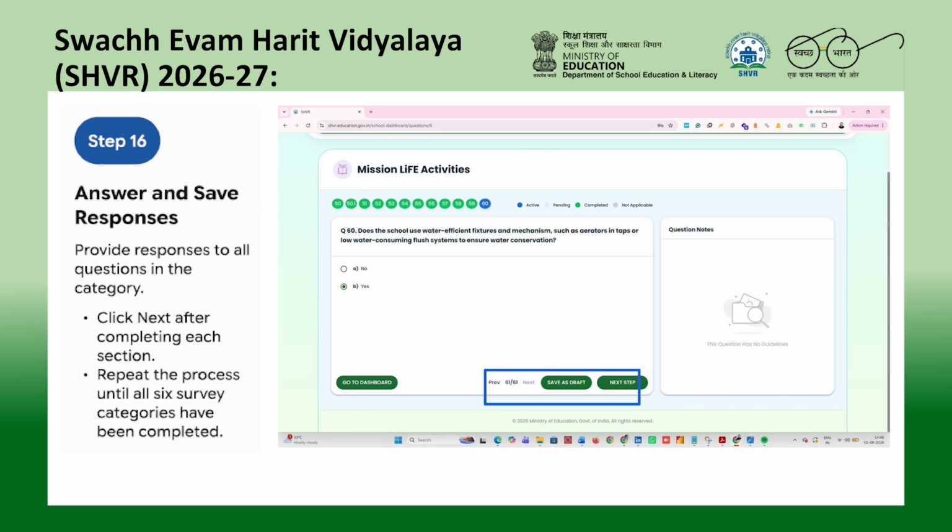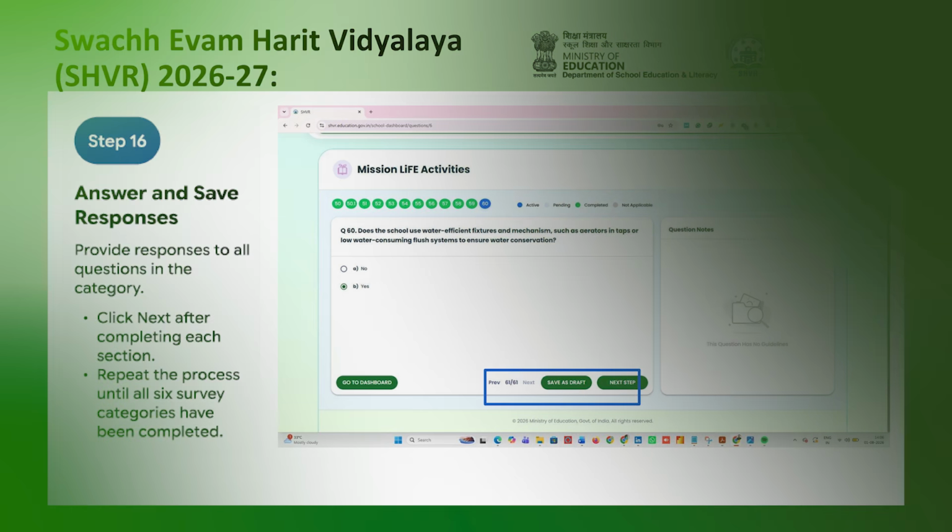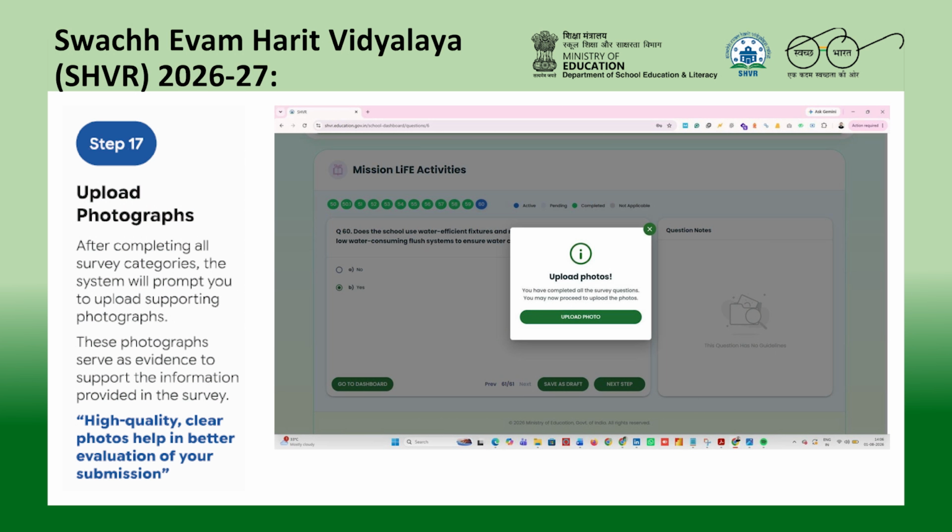Once the required survey sections are completed, the Next Step option becomes active and takes you to the photo upload stage. A photo upload option will now appear. The photographs uploaded at this stage serve as supporting evidence for the information provided during the self-assessment. Therefore, ensure that the photographs accurately represent the facilities and practices reported by your school.